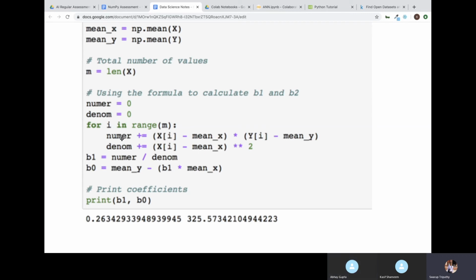Then I'm saying for i in range of total number of values, numerator plus equals. Plus equals means to the existing value, add up the new value. Here I'm saying (xi minus x mean) into (yi minus y mean), that is the numerator. Denominator is (xi minus x mean) whole square. So once the for loop runs, it will keep on adding to the existing values. Once we get the final value, we'll divide numerator by denominator, and that will give us b1.